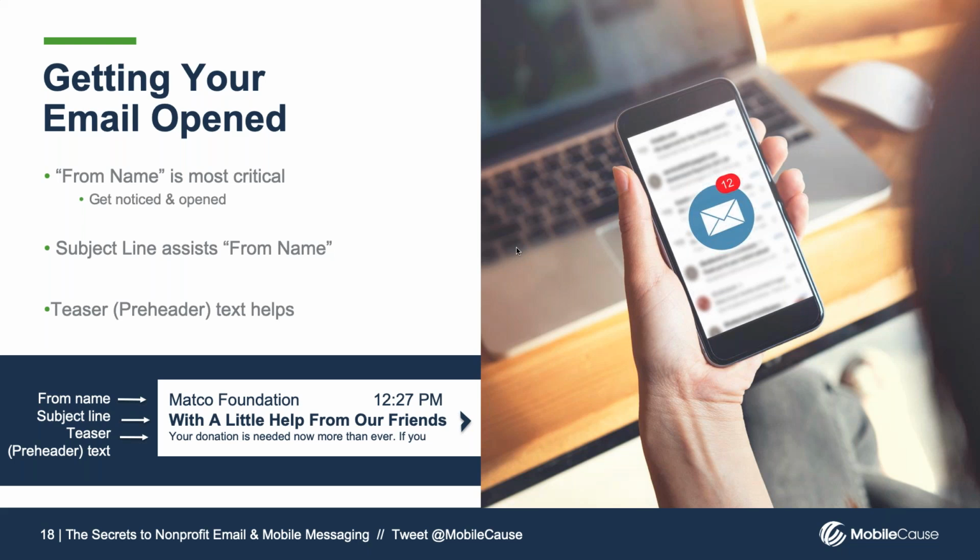And if you look at my example in the bottom left-hand corner, you'll see the sender's name is Matco Foundation. The subject line is "With a little help from our friends," and the pre-header text is that little bit of text you see below the subject line. Many people read that to decide whether the email is worthy of jumping into. Now, if you don't edit your pre-header text, it'll pull the first sentence of your email, and usually that'll be pretty good. But a tool like Constant Contact gives you the ability to edit that pre-header text, further encouraging people to open it.